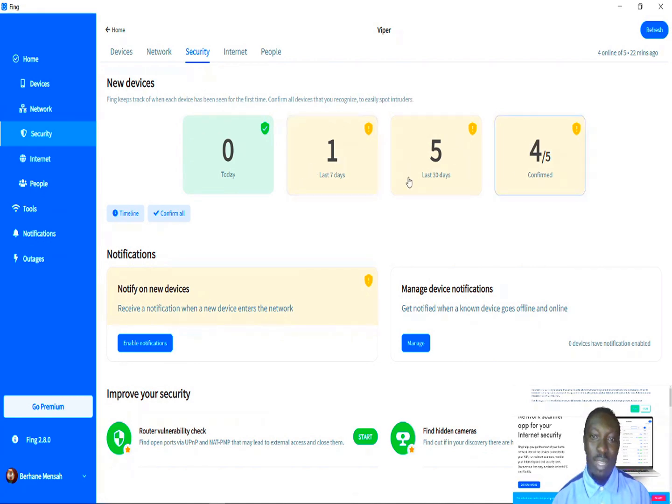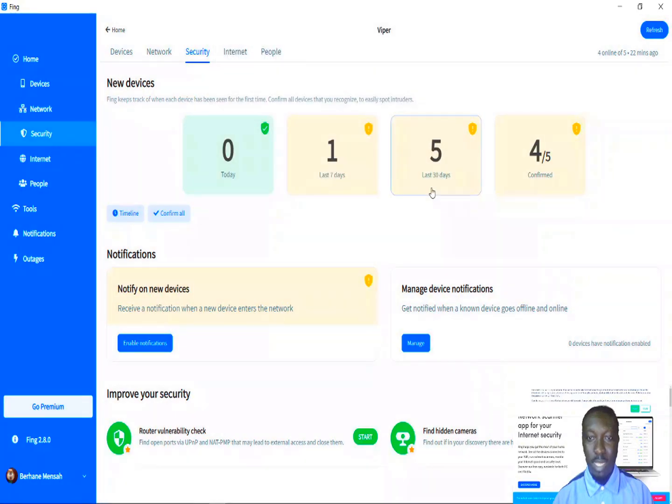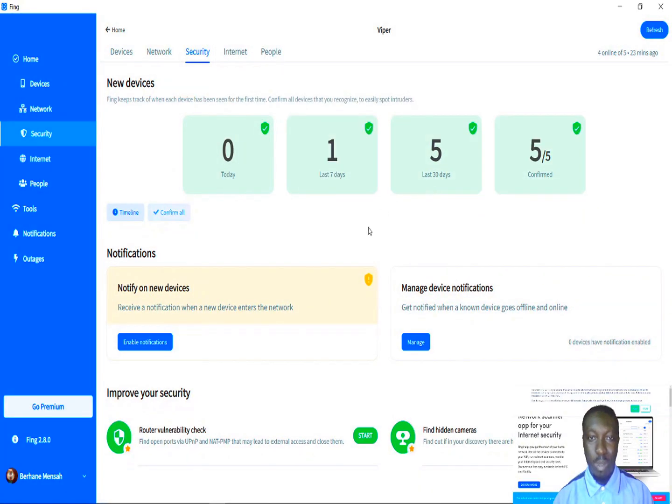Right, so these are like warnings. Let me click on this warning. Device first seen in the network in last 7 days. I recognize that I'm the one. Okay, yes, right, so it applies to the same thing here.